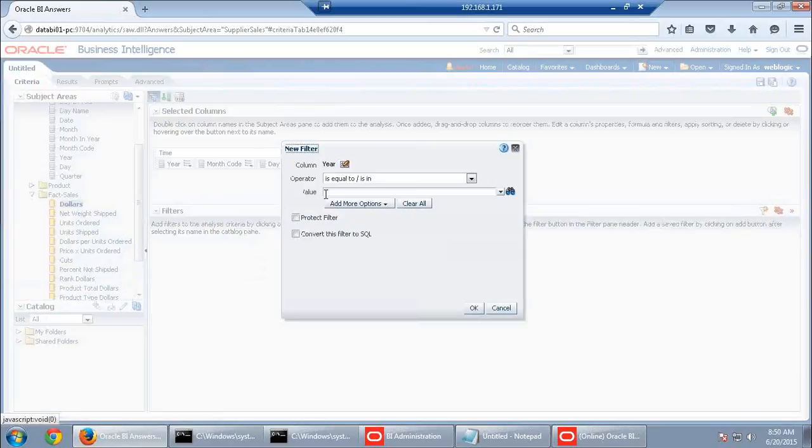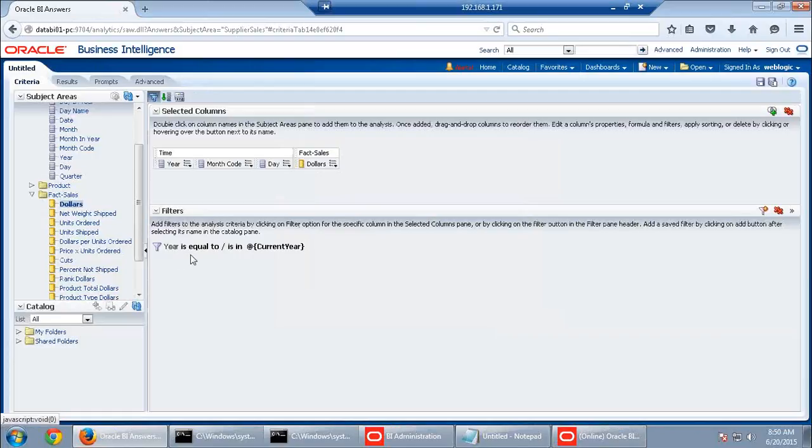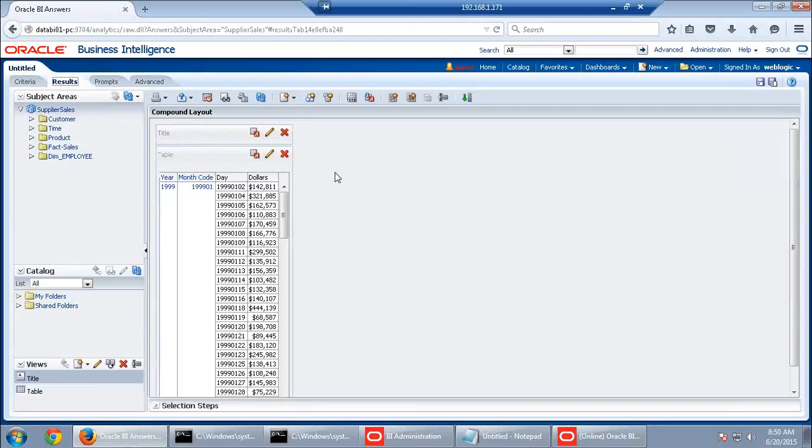Filter, just observe this carefully, add more options, repository variable. So column year is equal to, is in, your repository variable name. So that is current year, right? Click OK. What I am giving: year is equal to is in @ current year. This is by default, it automatically appends. You need not worry. So just click on results.